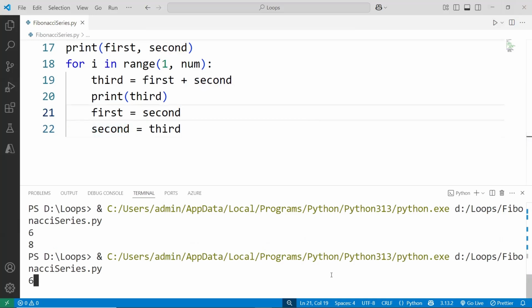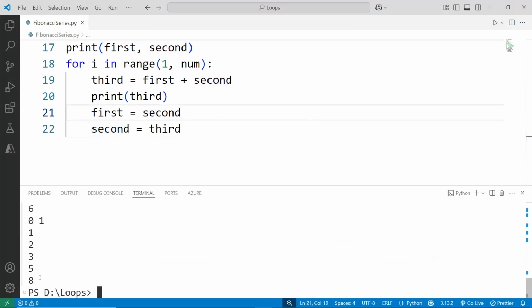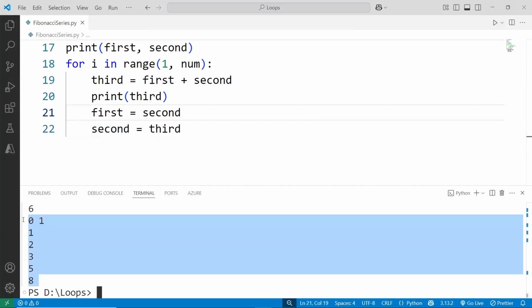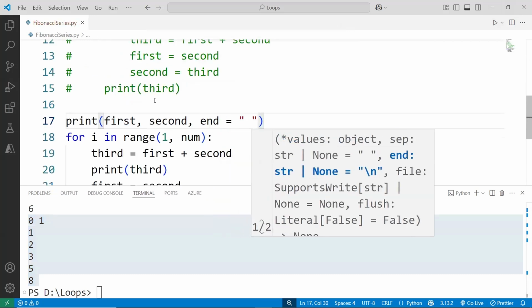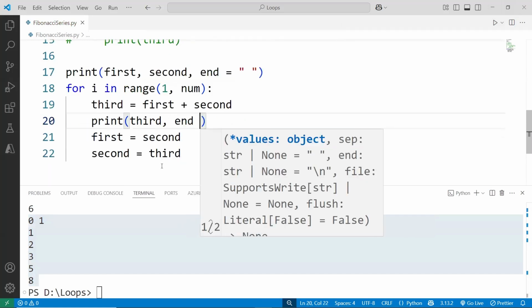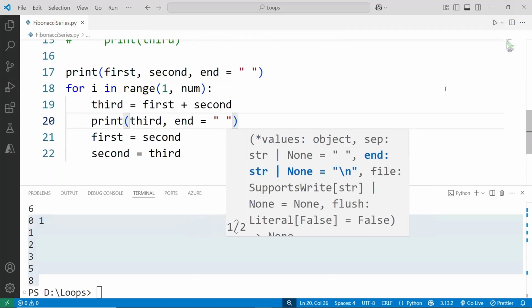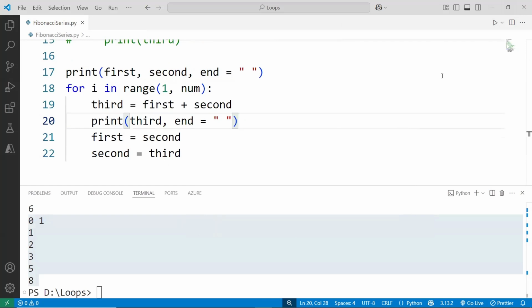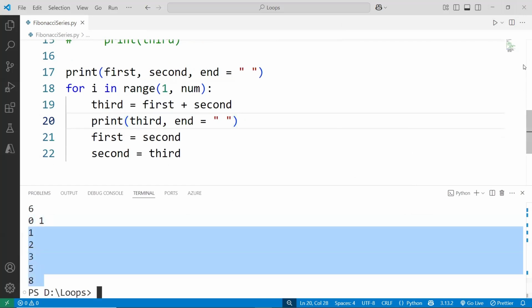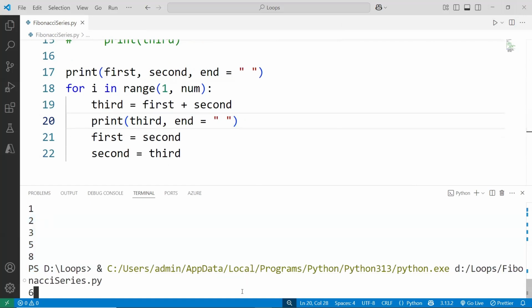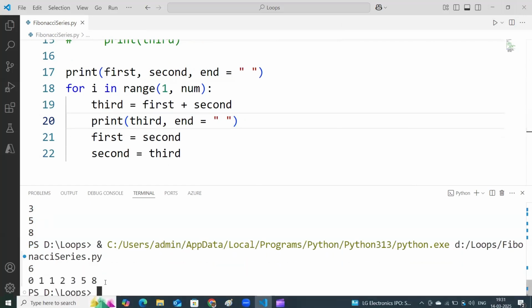So giving the value 6, we got the output until this. We are getting the output in different lines. If you don't want to print the output in different lines, let's provide our end to be space. Here also let's add that end to be space, so that we get the output in a single line. By default, end is new line. That's the reason it is going to each and every different line. So let's give the value 6. So we're getting the output until the value 8.